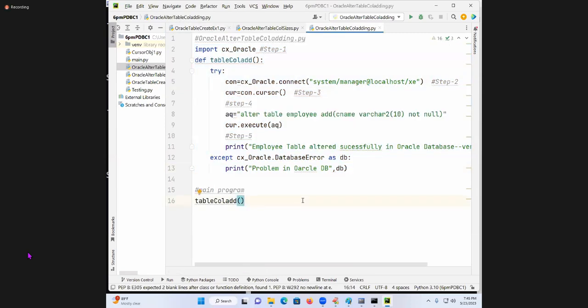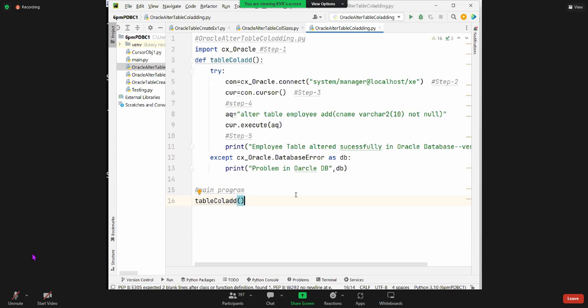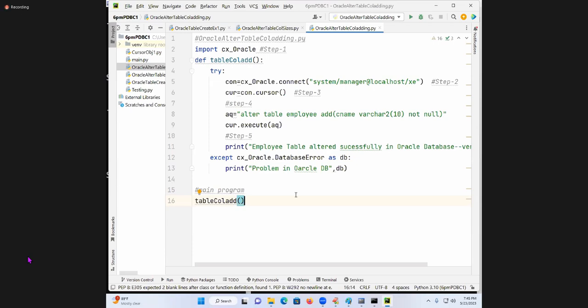Write a Python program which will remove a table from the Oracle database, whether it is employee, student, or anything else.